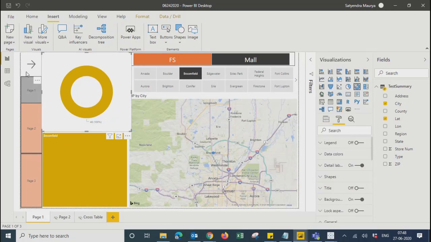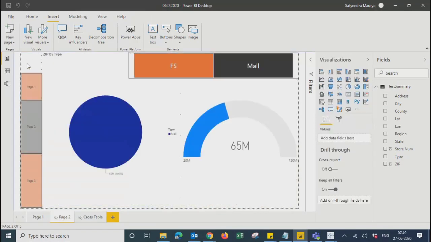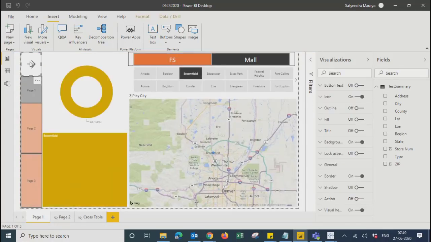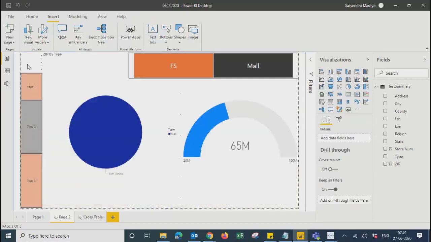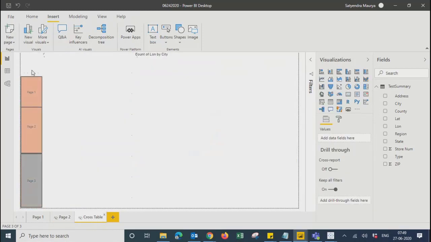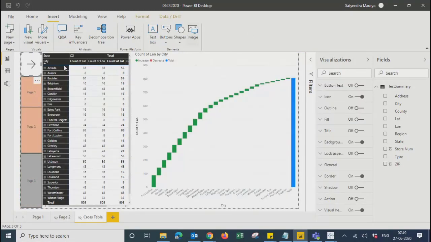Okay, I'll just copy it and go to all other pages. Put it there. Control C. Go here. Control V. On this sheet also, I'll put it as Control V. Okay. So we got this button on all three pages.